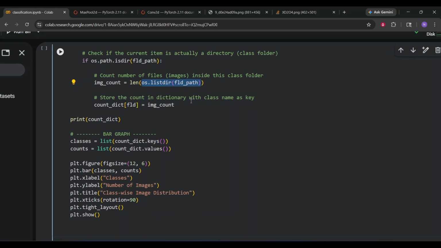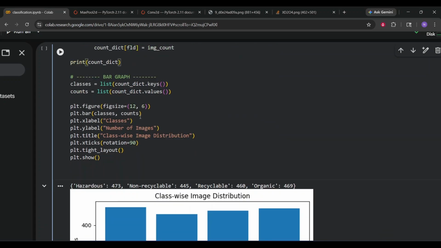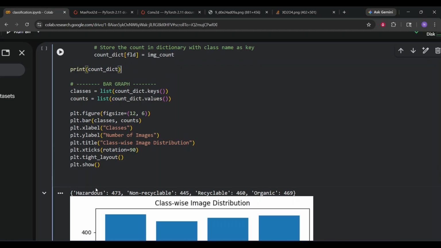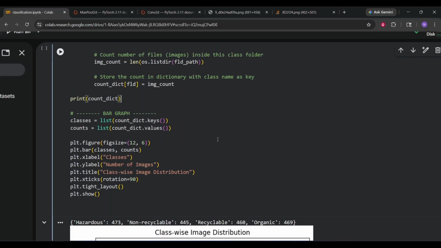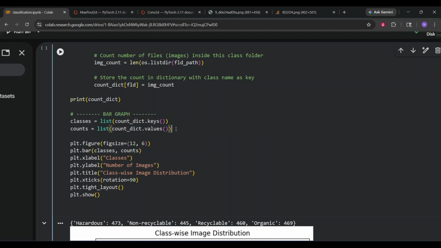After that, we will make a dictionary which stores the folder name, or you can say class name, and the number of images present for that particular class ID. Then we print the count dictionary. You will see the result like this: Hazardous has 473 images, non-recyclable 405, recyclable 460, and organic 469 images. So after that, we have to extract everything.